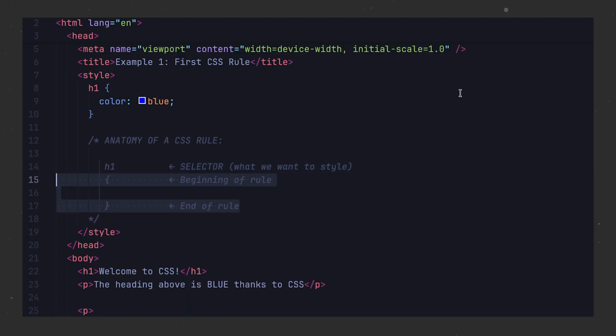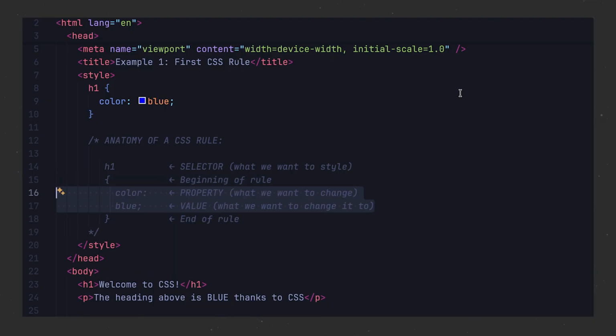After the selector, here come the curly braces. Those are responsible for creating the beginning of a rule and the end of the rule, and between them we put all the properties that we want to add to this particular H1 element. So the CSS rule needs a property and a value. And as you can see on the screen, the property is the element that we want to change, and the value is what we want to change it to. Here in this particular example, we want to change the color of the H1 element to blue.